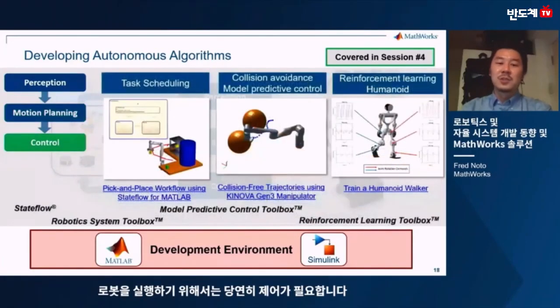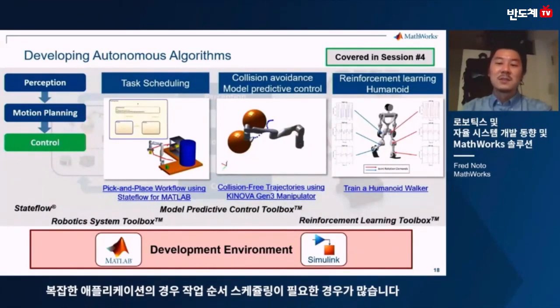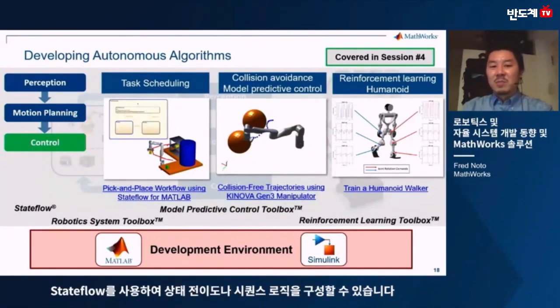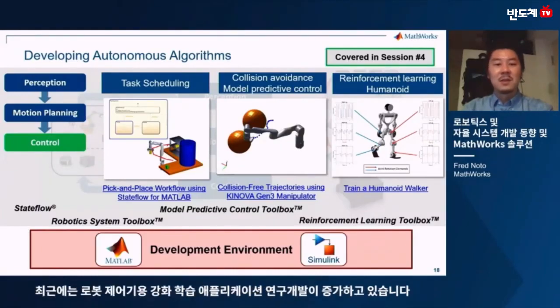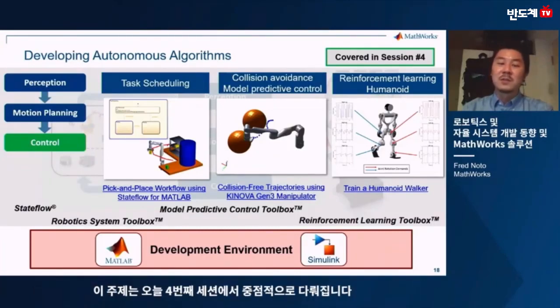Then, of course, control is needed for execution. For complex applications, scheduling sequences of tasks is often necessary. You can build state transition diagrams or sequence logic using Stateflow. Model predictive control can be applied to generate collision-free trajectories. And recently, there has been an increase in research and development for the application of reinforcement learning for robot controllers. This will be the topic of focus in session 4 today.